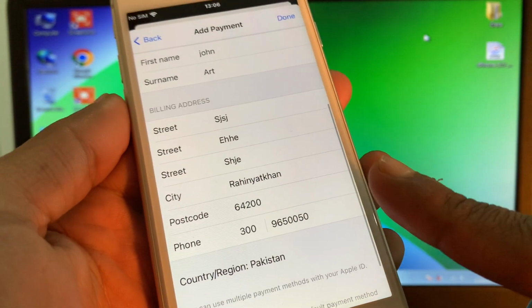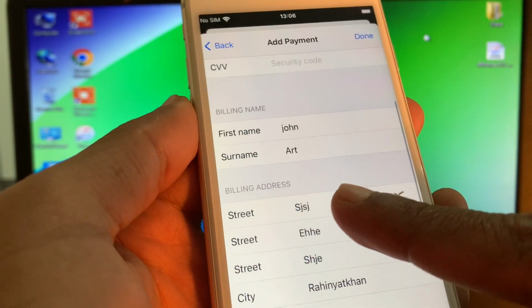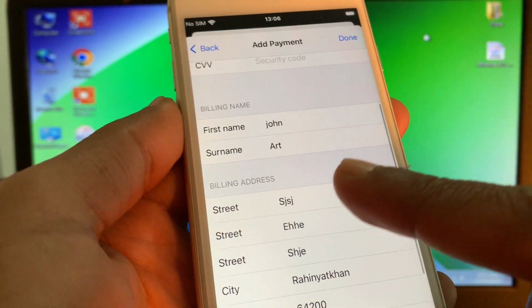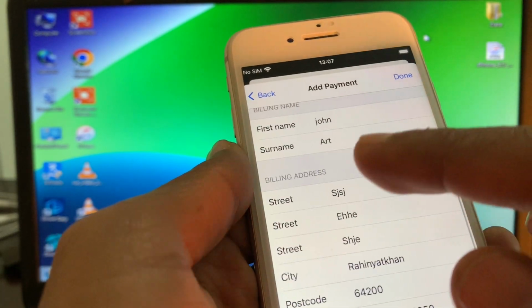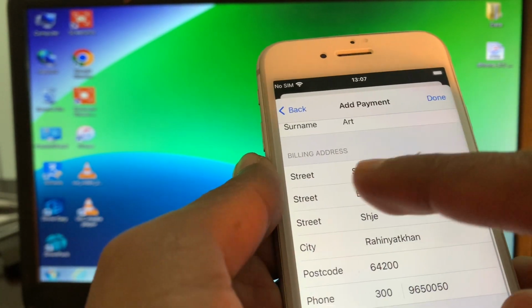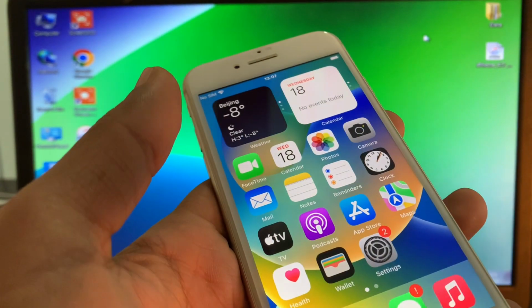You can enter the street address and you can enter the name that is on your debit or credit card. So once you have fixed the mistakes in your billing address, your first name, surname and the street, then the next step is check your purchase history.